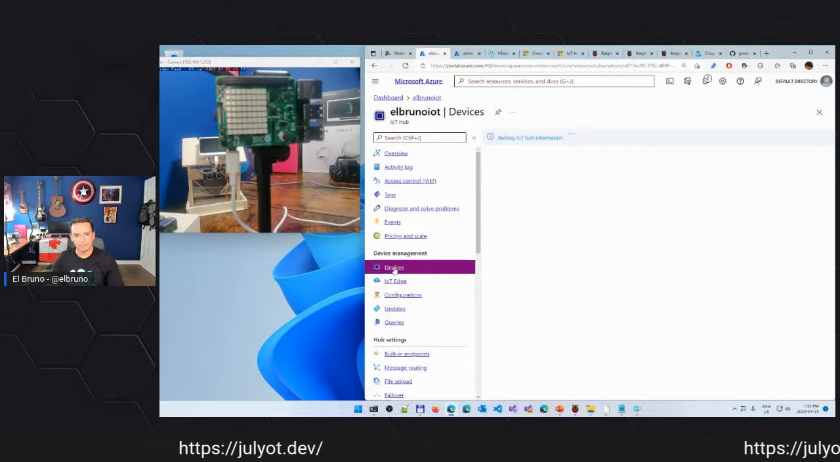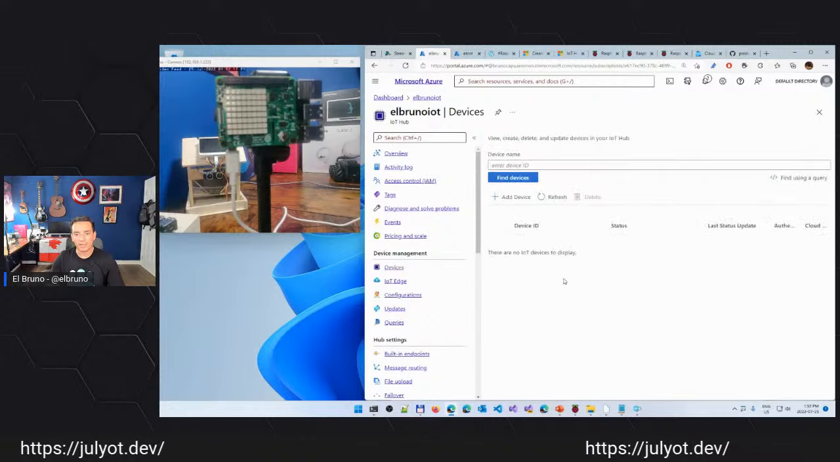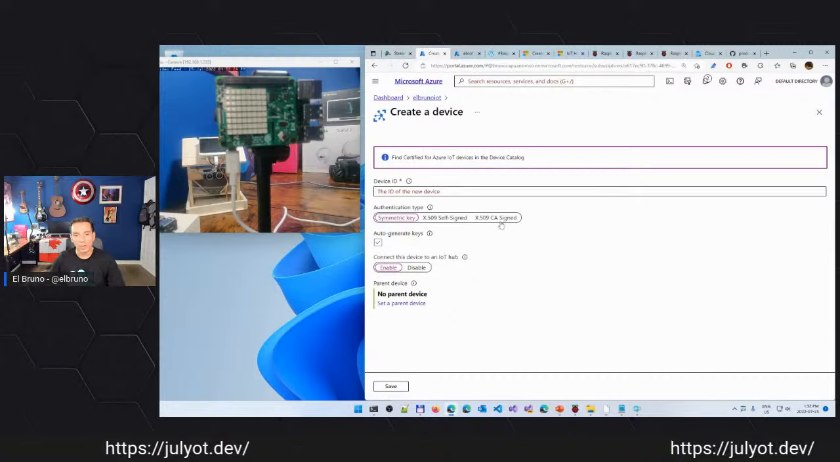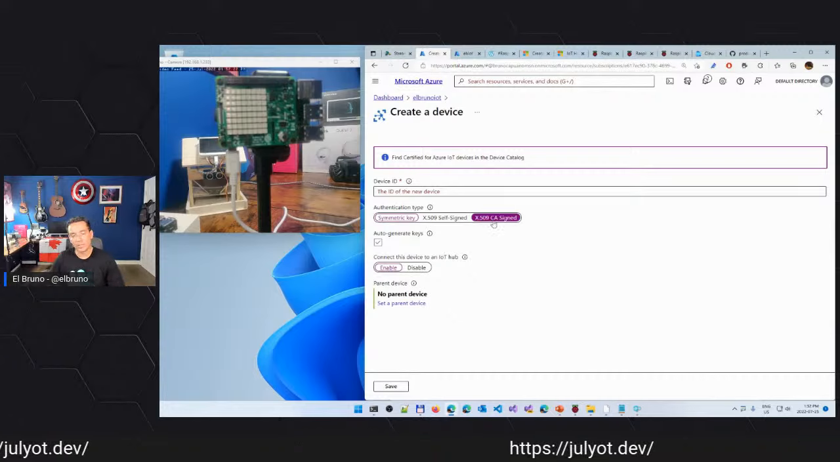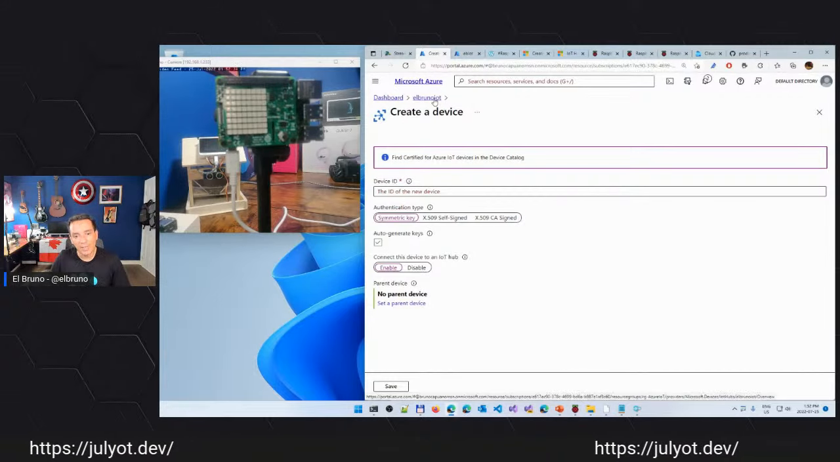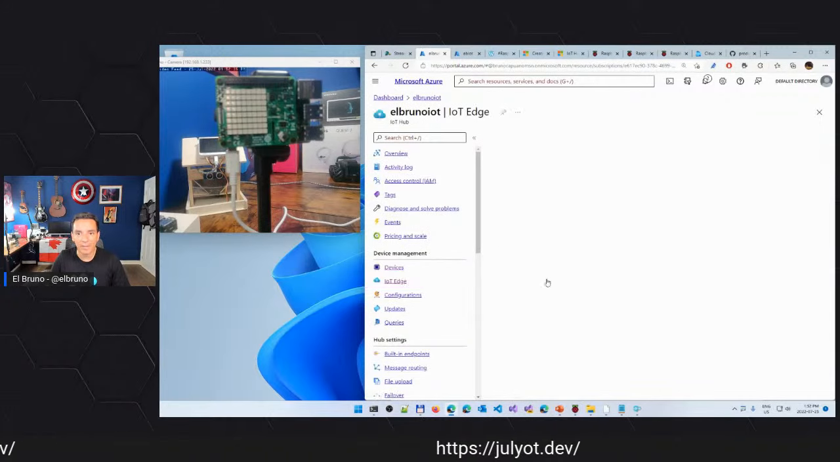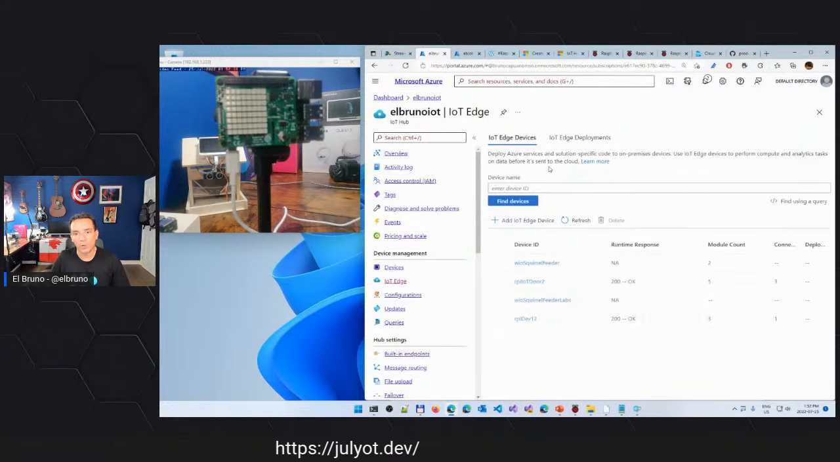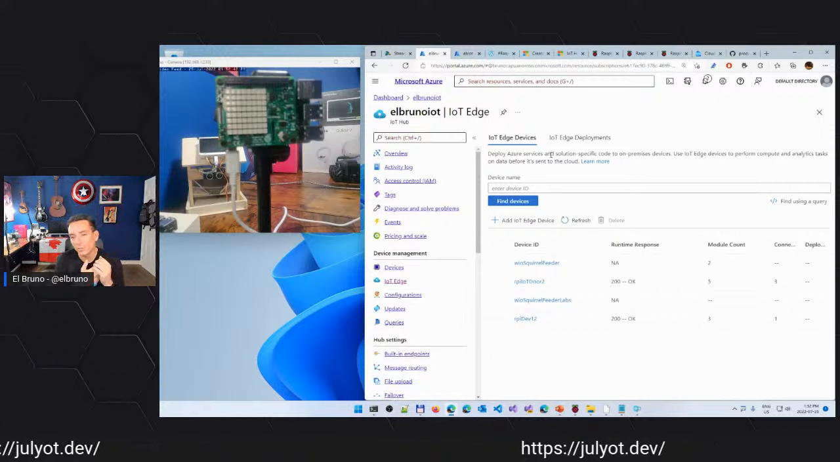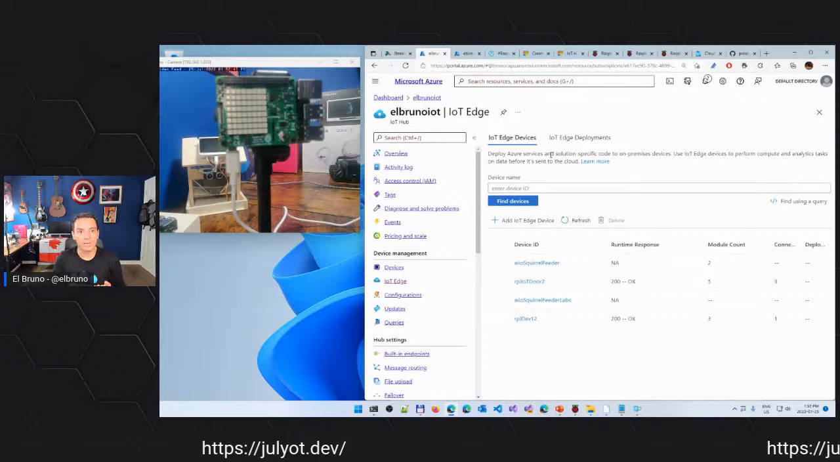The standard device, where you can add a device and it's going to be the standard ones. And you can even have here an extra authentication type, which is going to be the X509 CA signed, but it is literally the same. The main difference is that with an Azure IoT Edge device, you can create your custom devices here, whereas the IoT Edge device is mostly for third-party official certified devices.